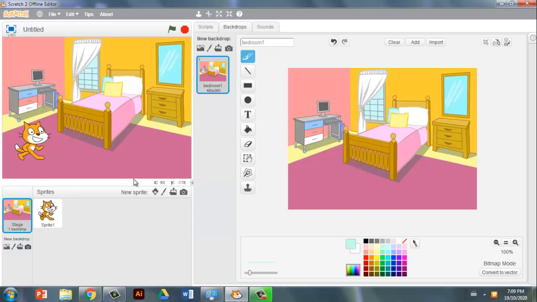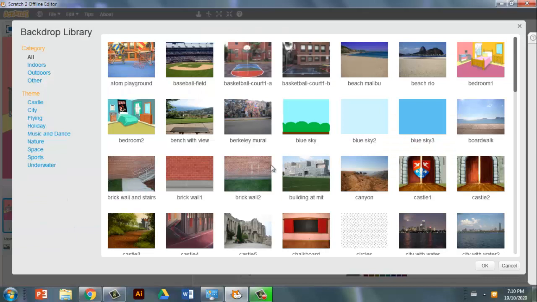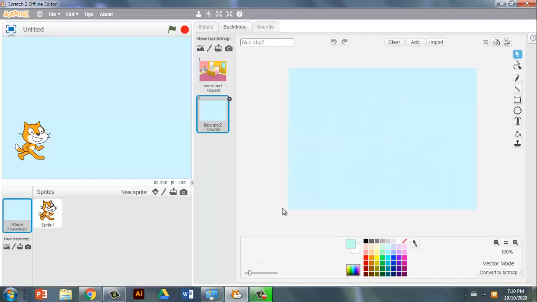Now what we're going to do is, we can't just stay with one backdrop. So we're going to click on this and click on the image thingy, choose backdrop from library. I'm going to go for blue sky and click OK. So now I want a bit of difference. I want a sun over here and some clouds.